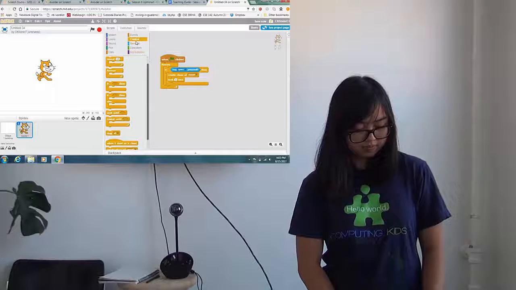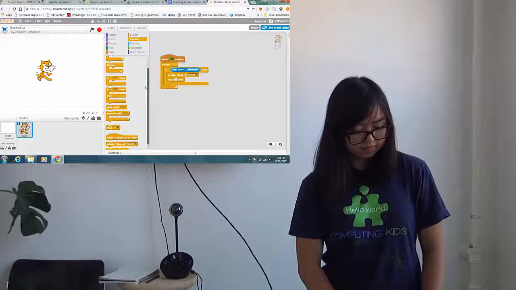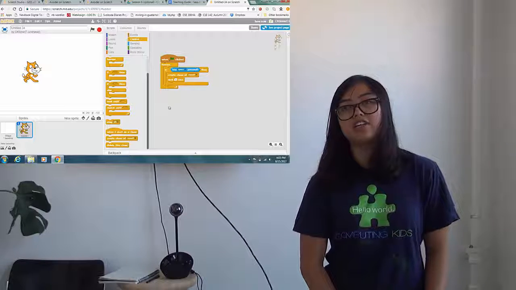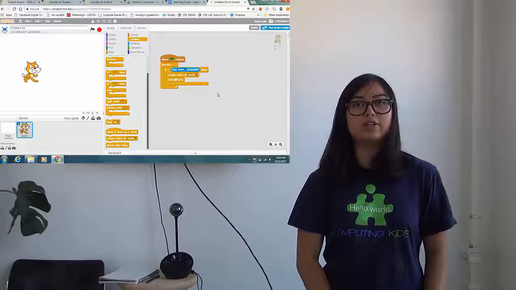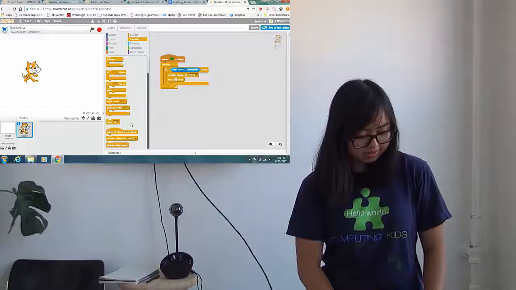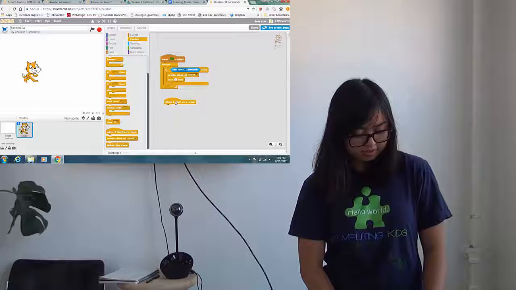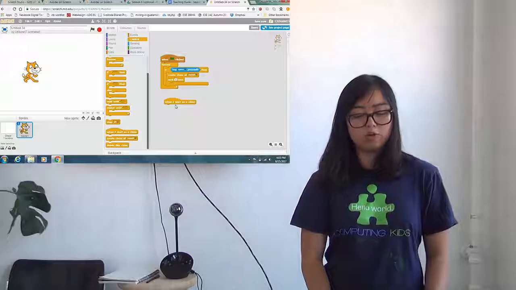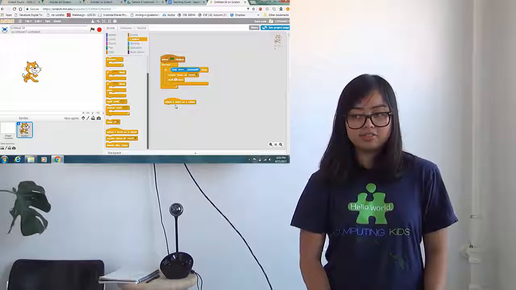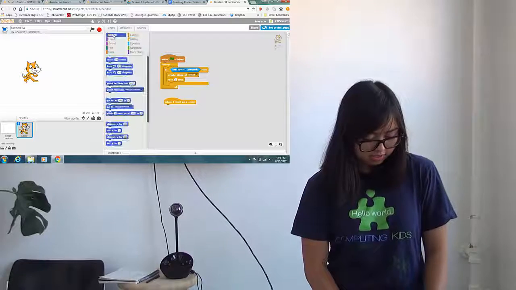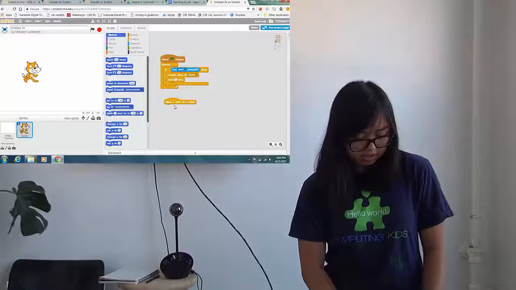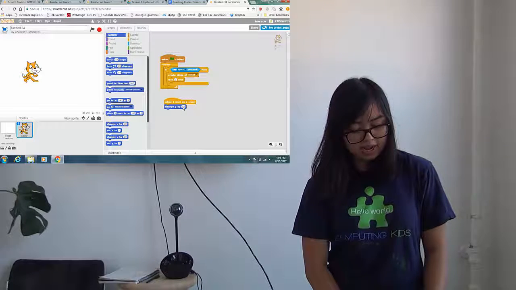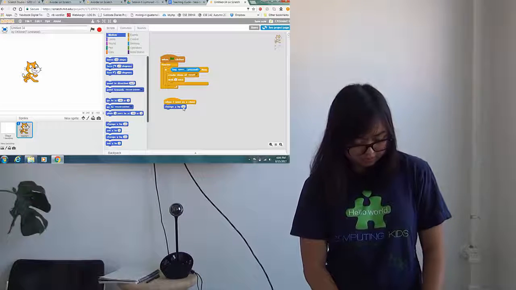We want to make it fall down, like the thunder was. The thunder? Okay. So what event block do we need? When I start as a clone. And when it falls down, remember how the lightning fell down? What code do we need for that? Change Y. It was a negative number. So instead of positive 10, what should we do? Negative 10.